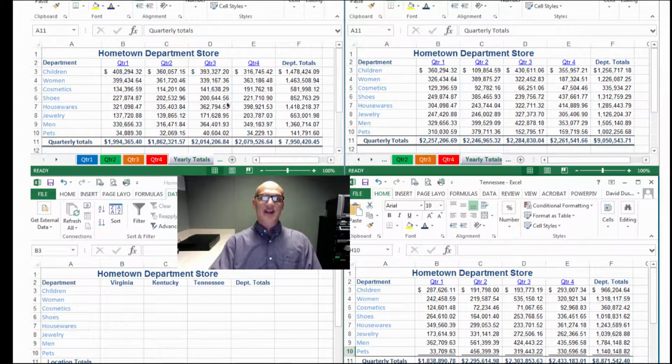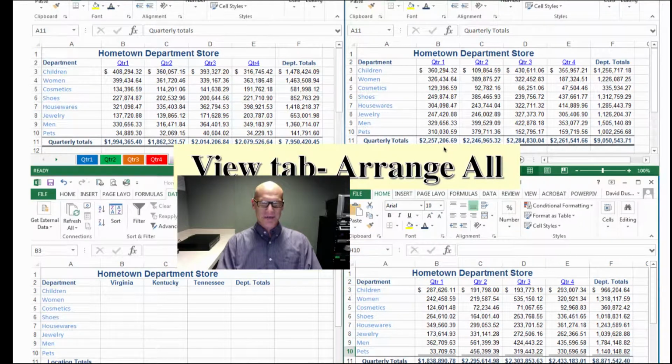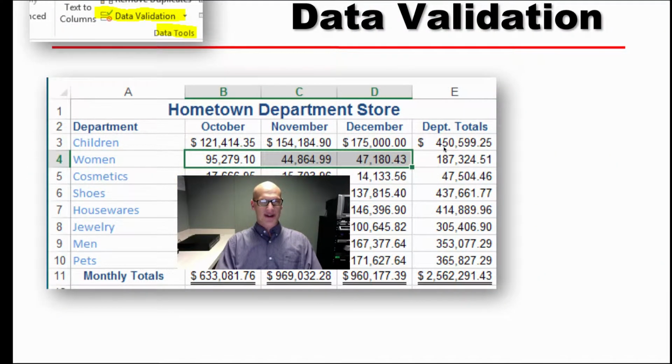We can tile these. We can have all those workbooks open, and then we can hit our View tab, tile these things, and it'll give us this great look where we've got all four of these laid out like this, and then we can work in these at the same time. These are a little crowded on our screen, but there are applications where we want to do this. So View tab, Arrange All.